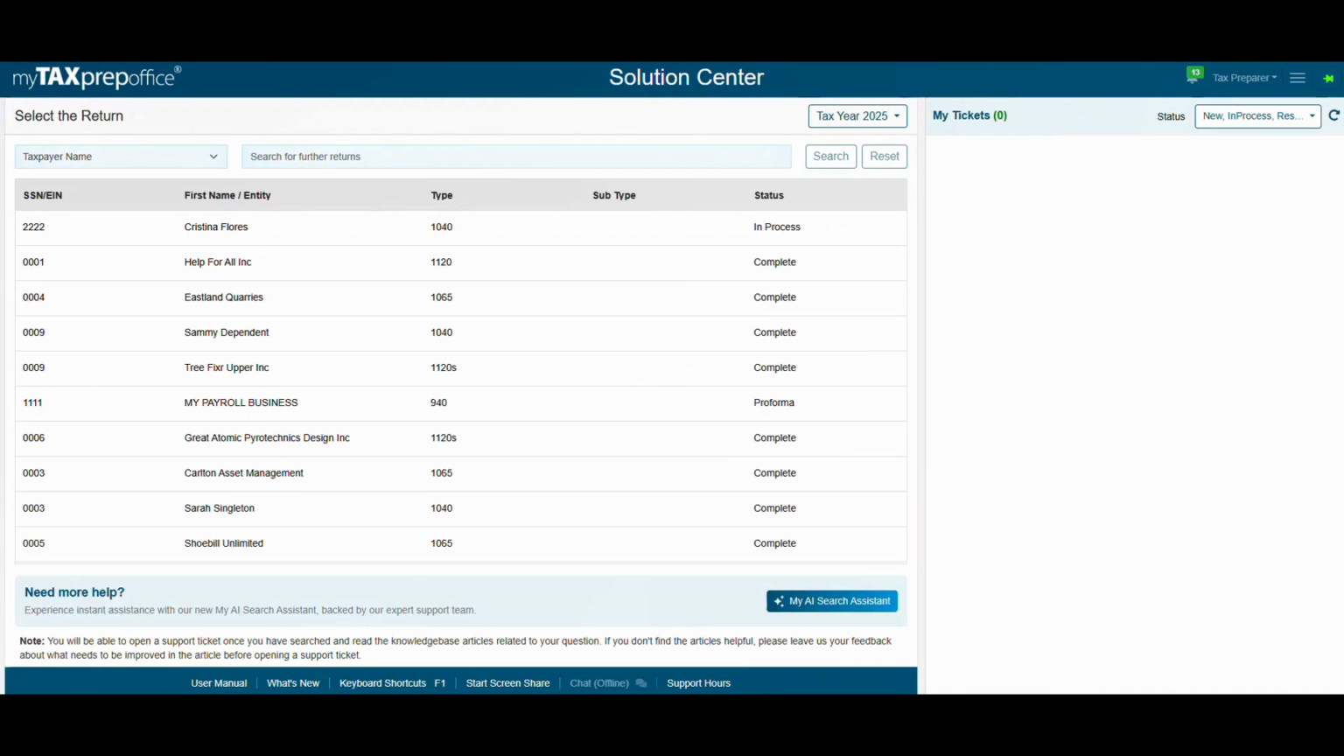A new tab opens displaying the Solution Center. Here, you'll see a list of returns for your selected tax year. You can either select a specific return you have a question about, or click My AI Search Assistant to ask a general question.